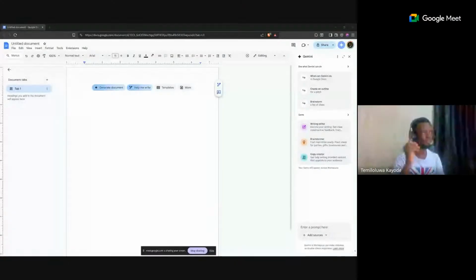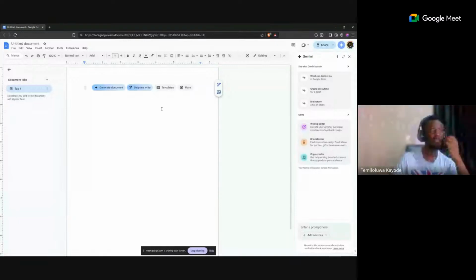Google Docs. I don't want to assume everyone knows what Google Doc is, but in summary, Google Doc is like a simplified version of Microsoft Word. So if you know how to use Microsoft Word, you basically know how to use Google Doc, the simplified version of it.